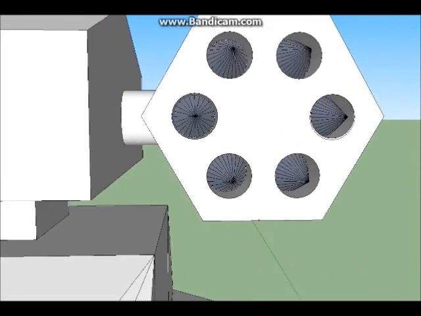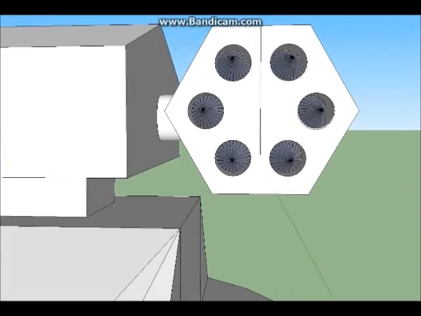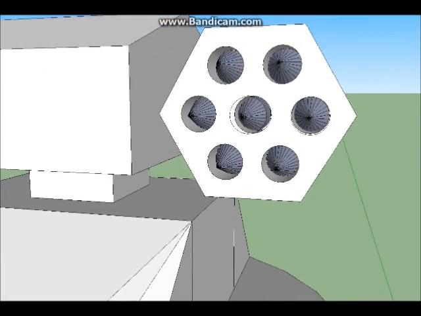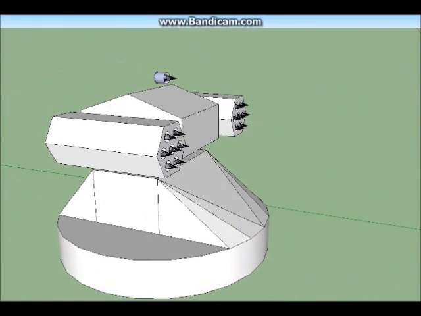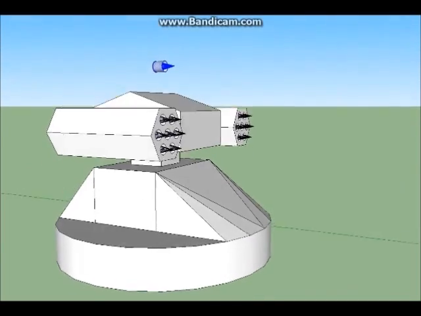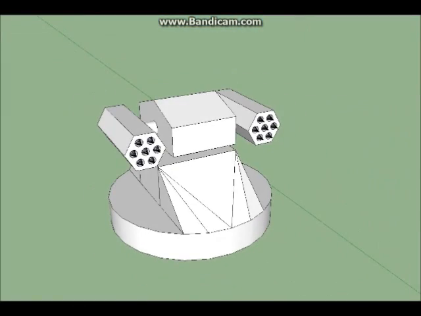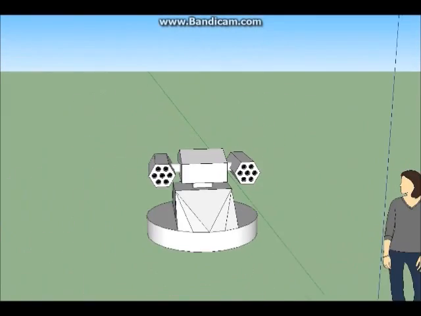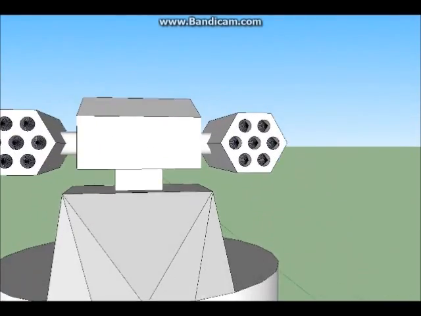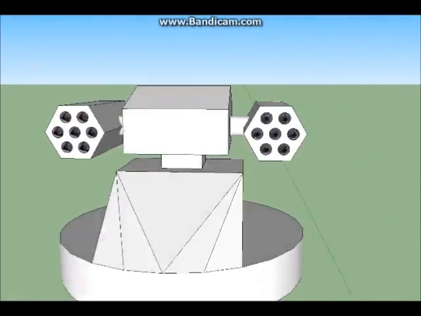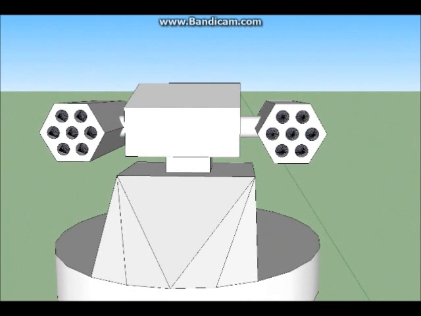Here I decided to put in a center rocket on the rocket banks, because I thought it just looked cooler and added a bit more dimension to the ship. It looks a lot better. And I just deleted that guide, and now it looks a bit empty, I decided.